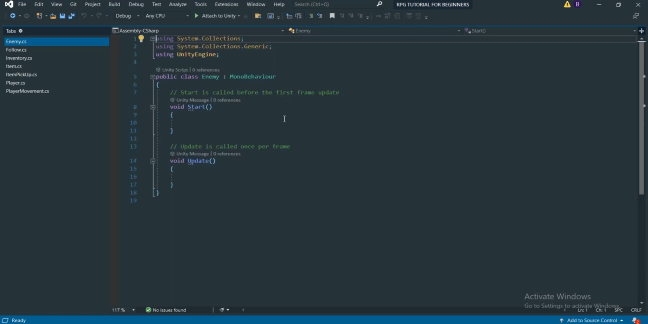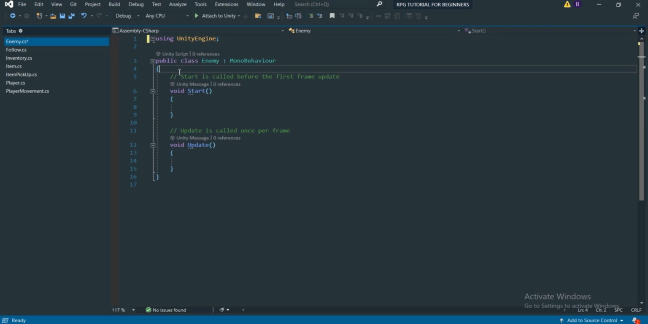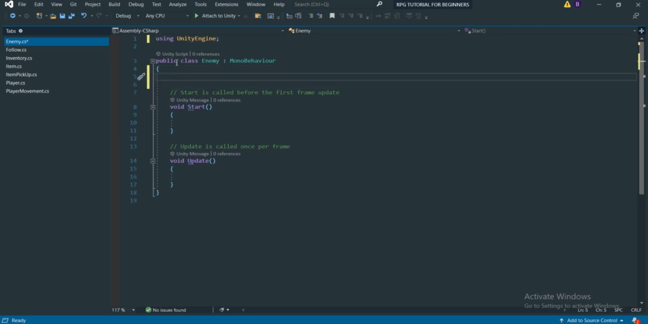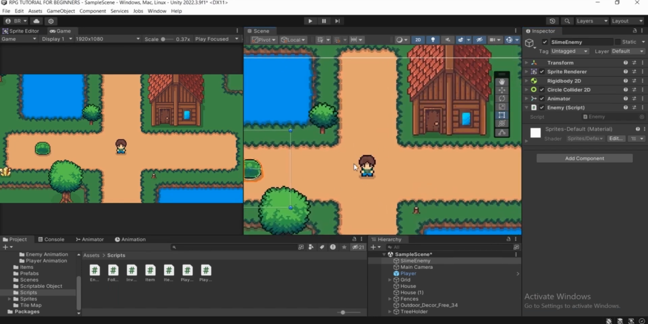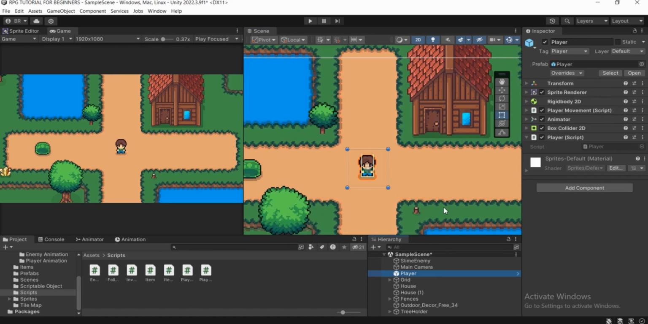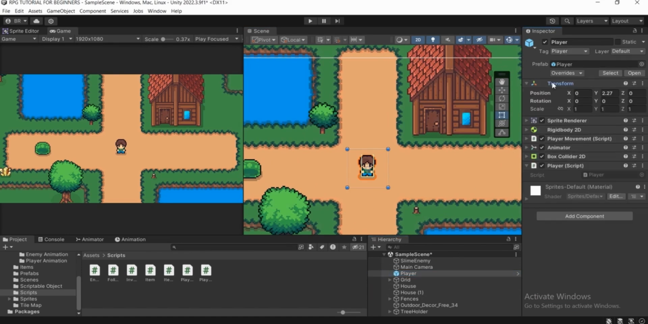By default we can see the start and update functions, and I don't need these two namespaces in the top, so we can remove them. Instead we need some other things. First thing, we need our player position. If we select this player game object in the hierarchy, then go over to the inspector, then transform, this transform is responsible for position, rotation, and scale.